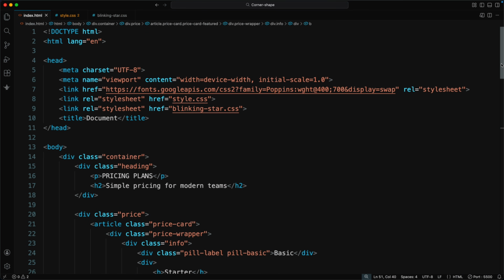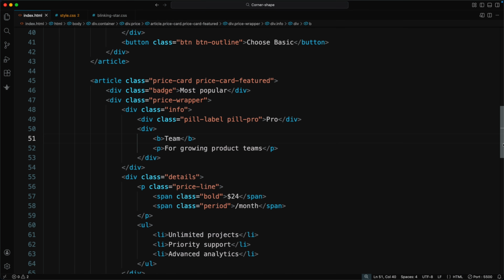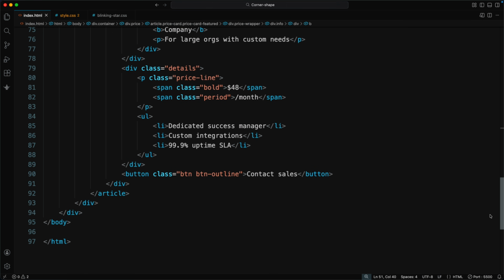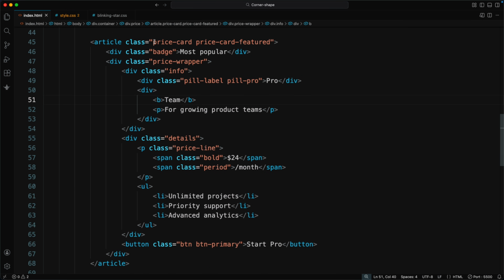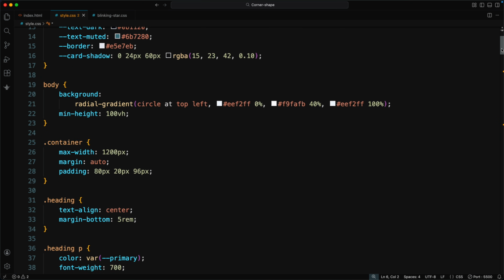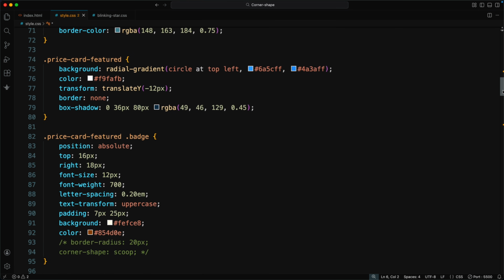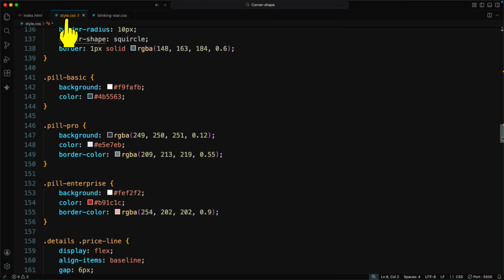This is the HTML for the cards. Each card uses an article tag as the parent container with the class price-card, and the most popular plan also has an extra class called price-card featured. The most popular text uses the badge class, and the button uses the btn class, with btn-primary added only for the featured plan. All the CSS for these cards is written in the style.css file.